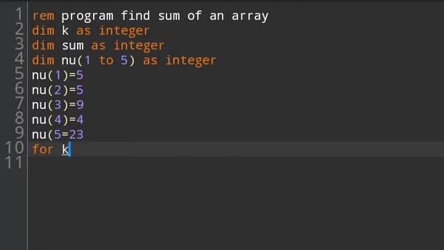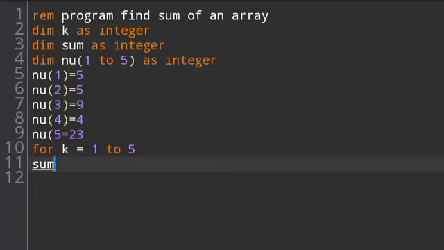So now I want to find the sum of the elements. That's the reason why I'm setting up a loop that will go through the first element to the fifth element. So I will now start the sum, which should be assigned to sum.